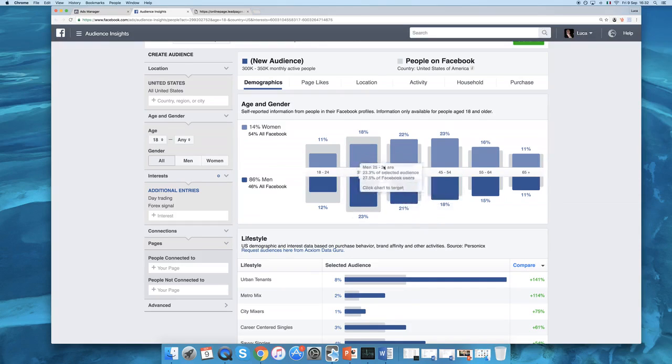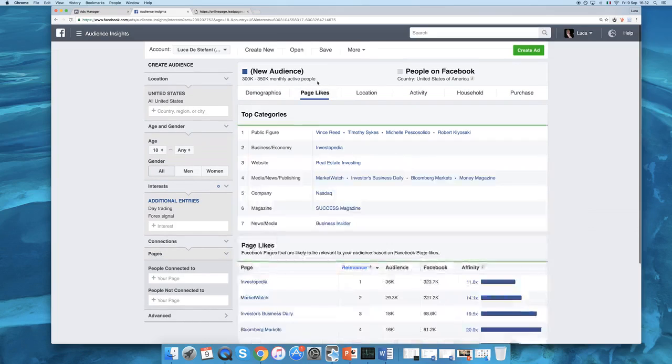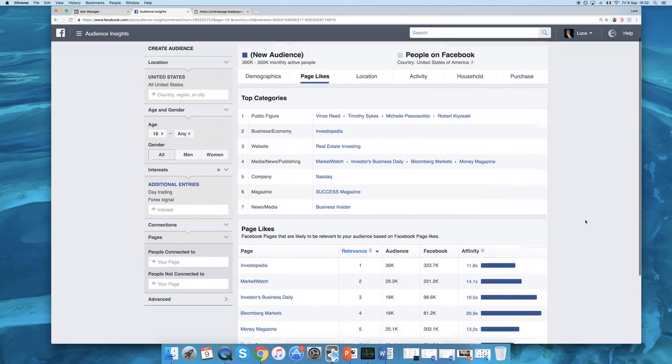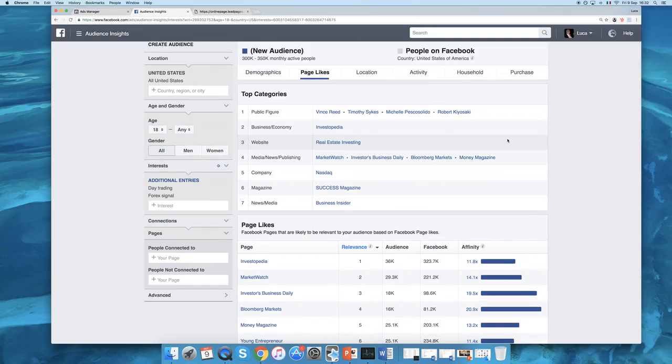And I advise you to actually jot this down and write this down, so you can build a targeted campaign. Now let's take a look at the page likes. We can see that people who are into day trading and forex signal also like these pages. For example, Robert Kiyosaki, Investopedia, Nasdaq, Success Magazine. Of course, they're all related. Money Magazine, Bloomberg Markets, Investors Business Daily. You can see how everything is related, and you want to take note of this.